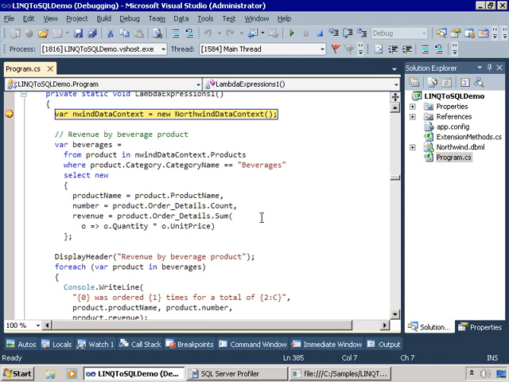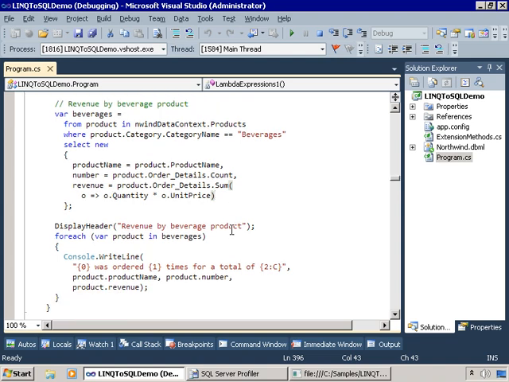So we're going to call the sum method on order details, and we're going to pass in some instructions that we want quantity multiplied by unit price. So this will be a lambda expression. This right here is a lambda expression because we're passing essentially a function to a function. So we'll create this lambda expression, identify it as o, and then specify that we want quantity multiplied by unit price, and then that is going to get passed to the sum function, and that will give us the revenue for each product.